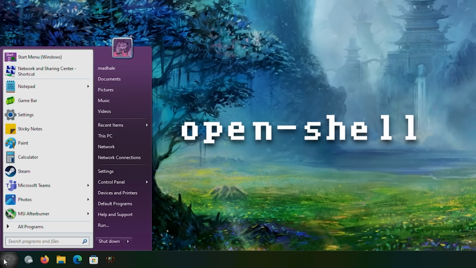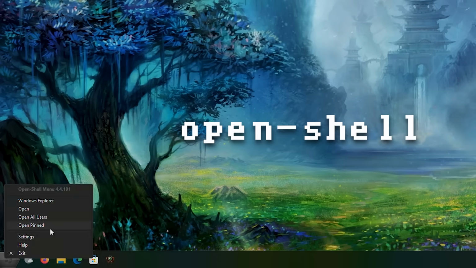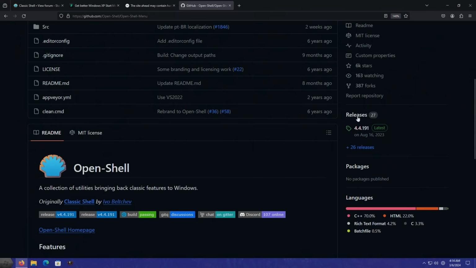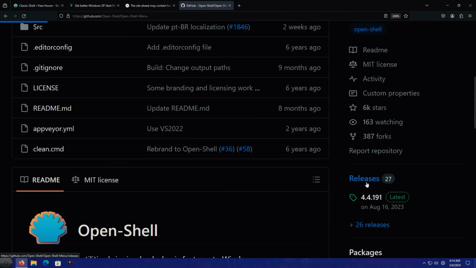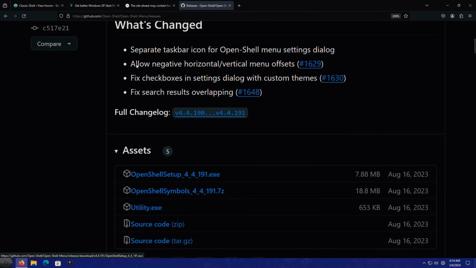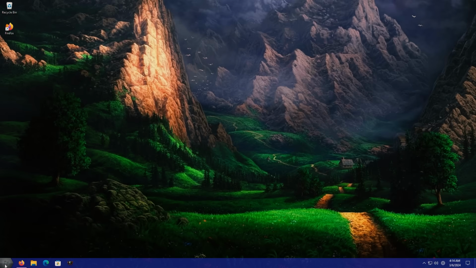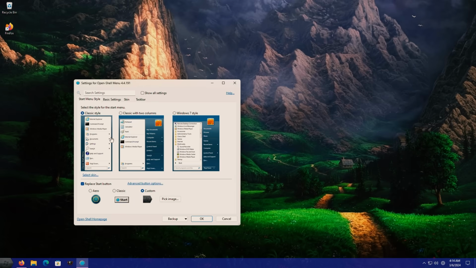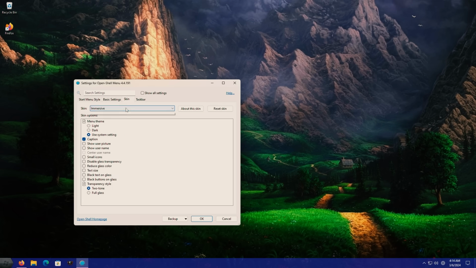All right, let's look at OpenShell. Now, this is a GitHub project, but all the old classic shell skins work with OpenShell. So just click on releases over here on the right, click on that, and you'll be able to come and grab the latest version. I've already got it installed, so let's go ahead and go through it. When you first open it, you're going to see this. You'll be able to click your style. We'll go through all the styles. First off, we'll start with the classic style, and I'm going to put it on the classic skin just so we can get the full experience.